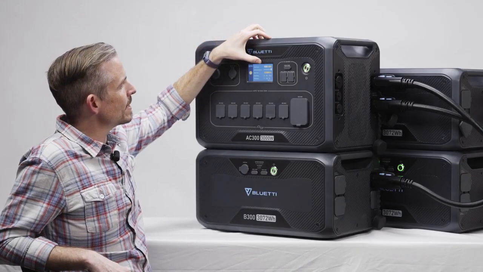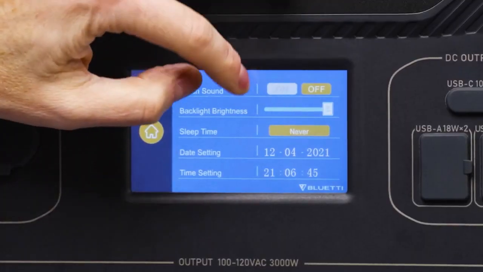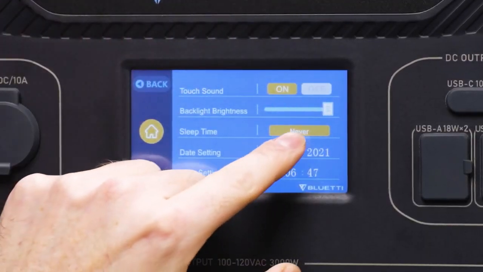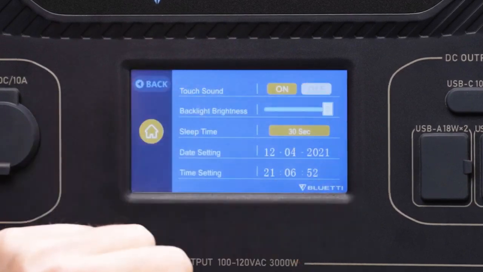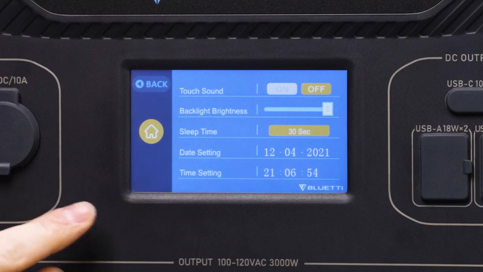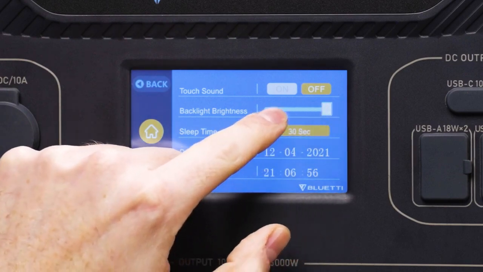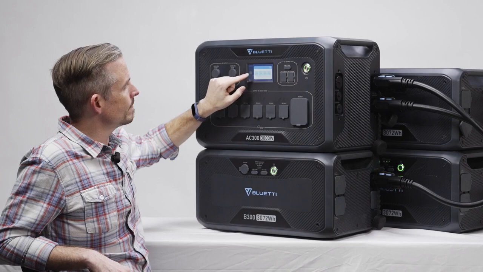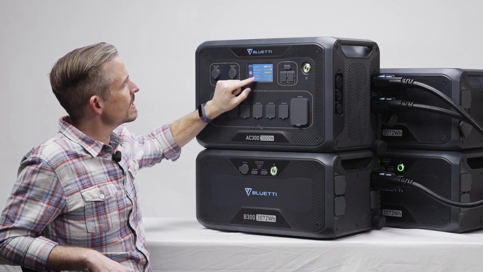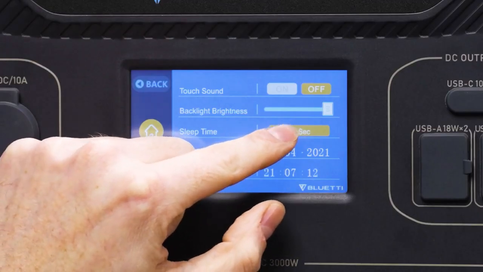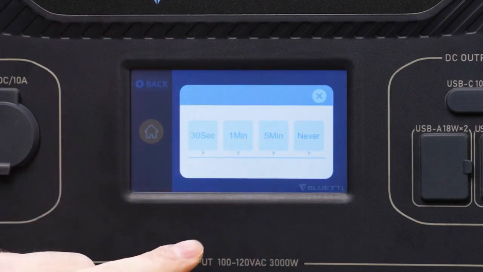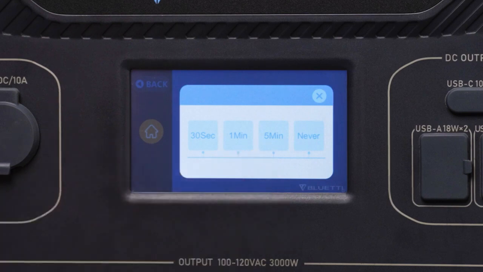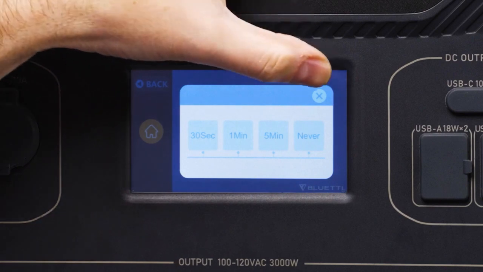Here, you have the touch sound, which you can turn on or off. If it's on, when you push the buttons, you will get a click. If it's off, you won't. The backlight setting controls how bright you want the screen. The sleep time setting controls how long the screen stays on. You can choose 30 seconds, 1 minute, 5 minutes, or if you choose never, the screen will stay on whether you're using it or not.